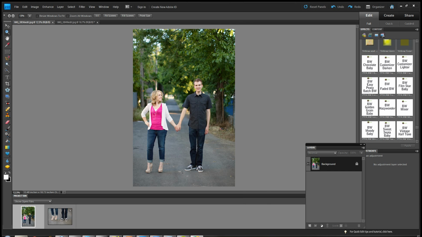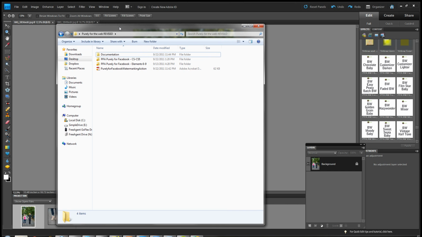So when you download, you're gonna see this. You're gonna see a documentation folder. You're gonna see either Photoshop or Elements. And then there's a PDF here with written instructions on what to do. So you're going to choose your platform. So obviously, if you're watching this, you use Elements.